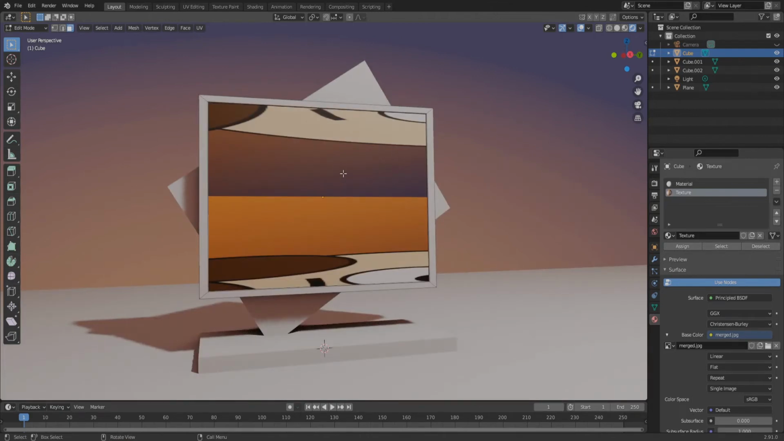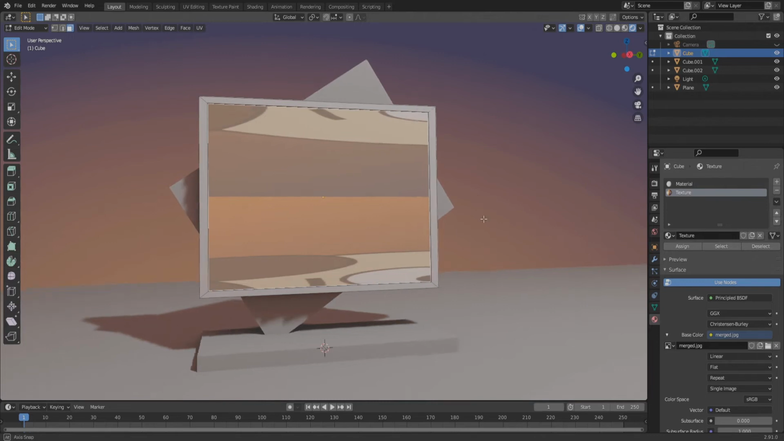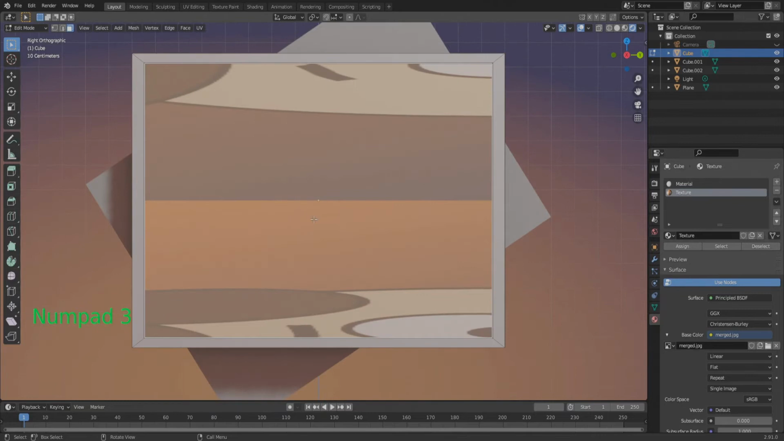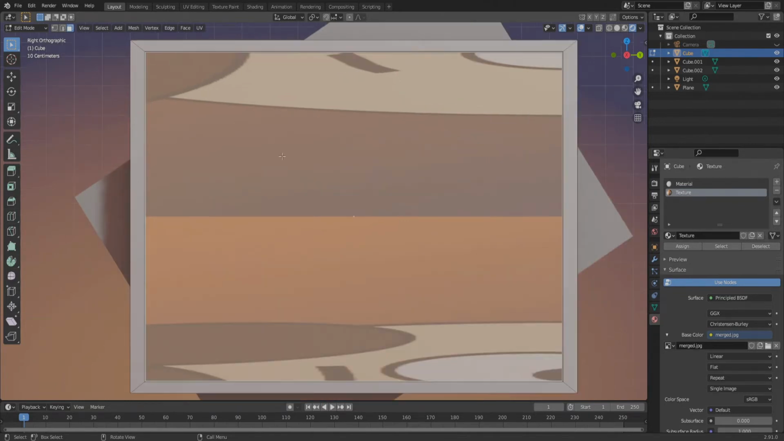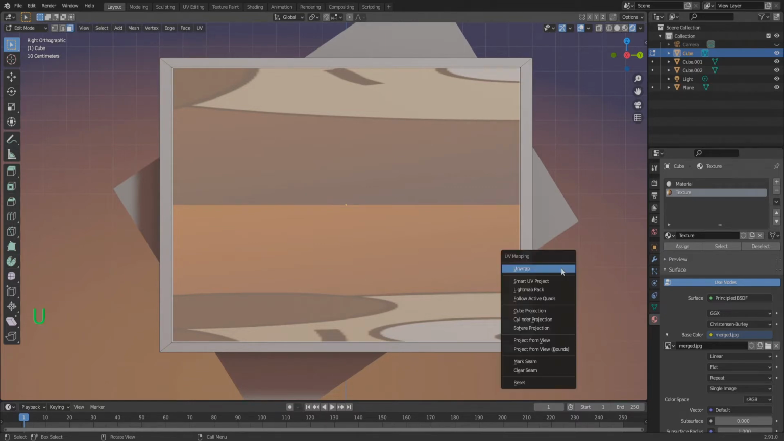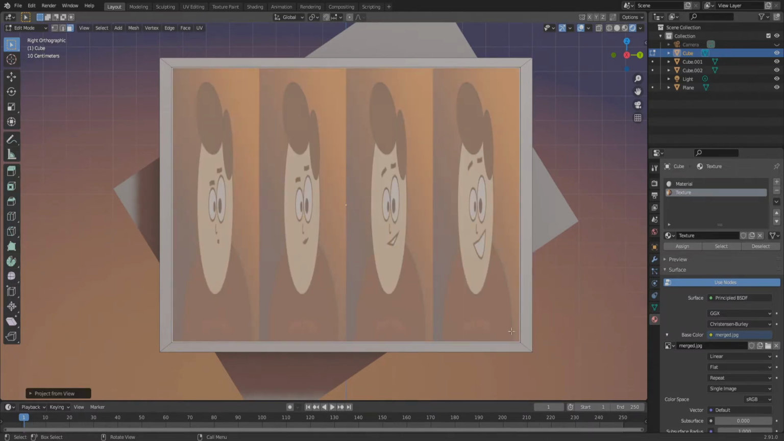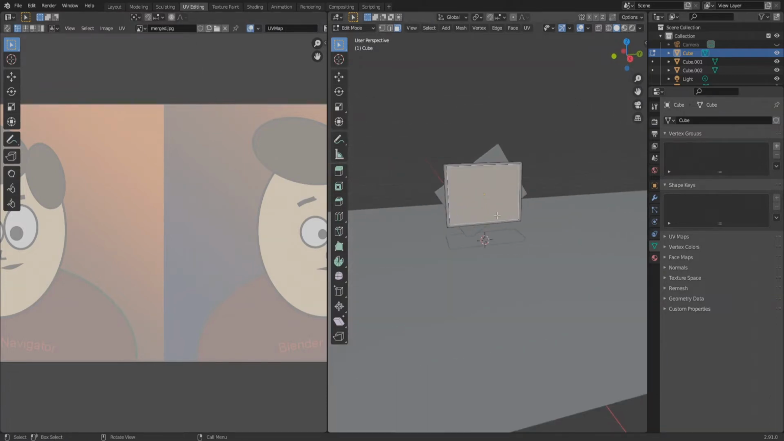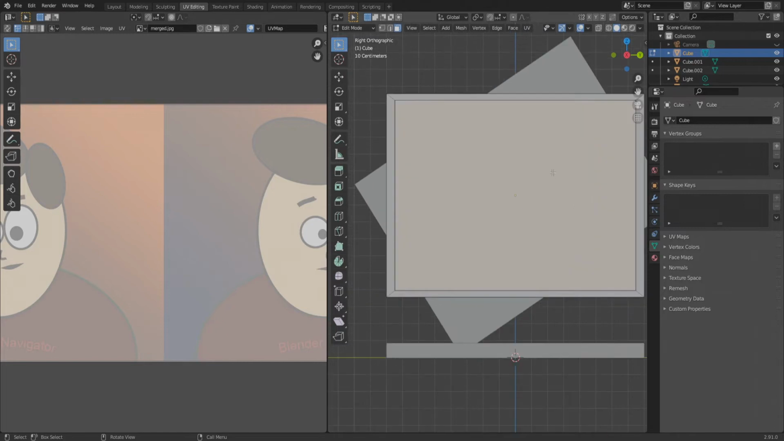Now let's adjust the texture coordinates. Select the surface, look from the front, press the U button and select Project from View Bounds. Go to UV Editor. Change the viewport to the rendered mode.